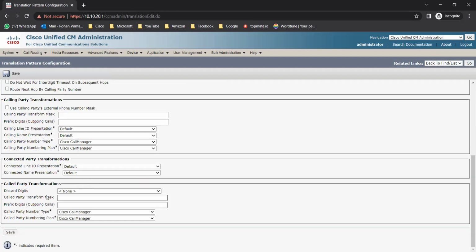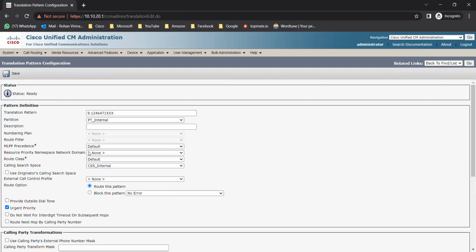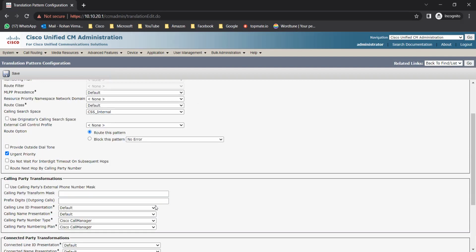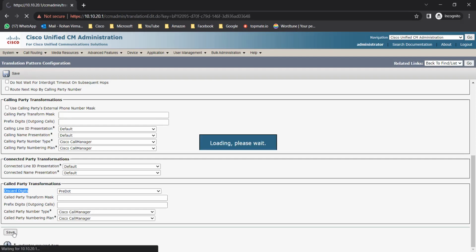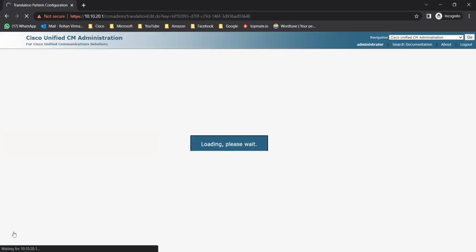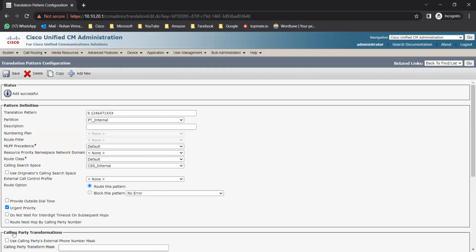Then the next thing which you need here is discard digits. Now, if the user is dialing like this one, 9.124, but you don't want to send this 9 as well, because it will not show your directory number, then you need to choose pre-dot here. That means digits before this dot will be discarded. And then let's click on save. So now our new translation pattern has also been created.